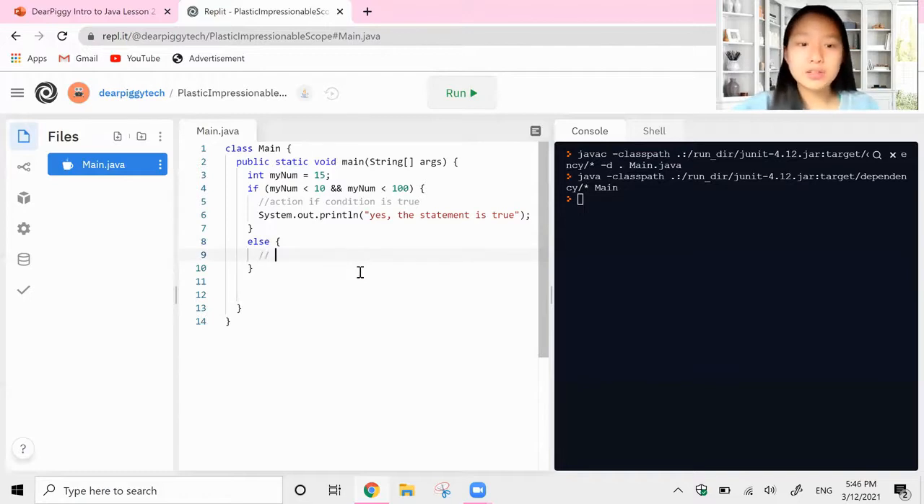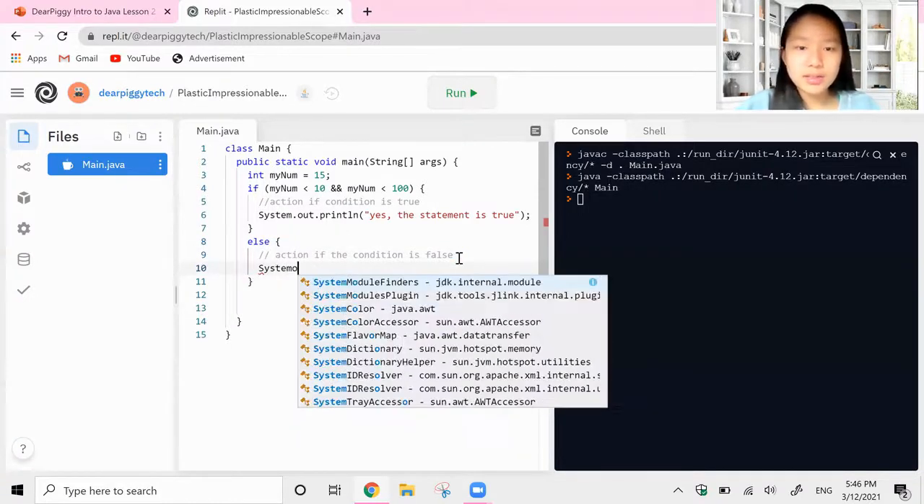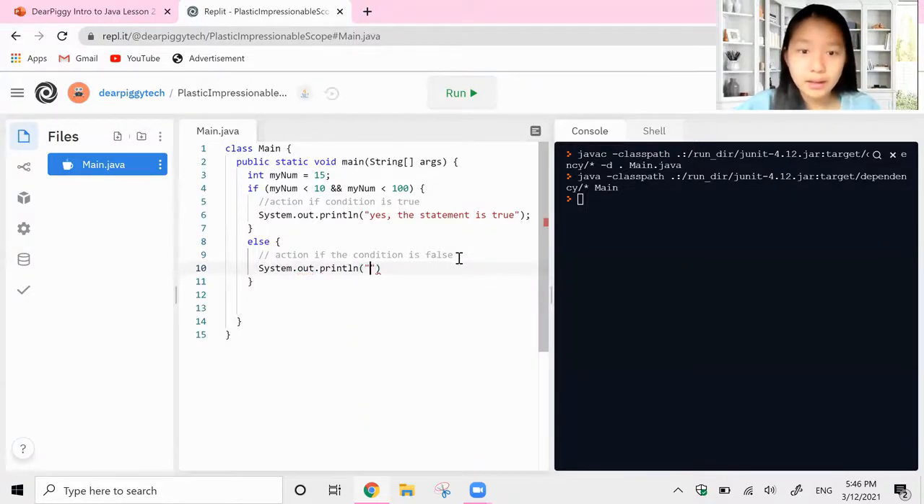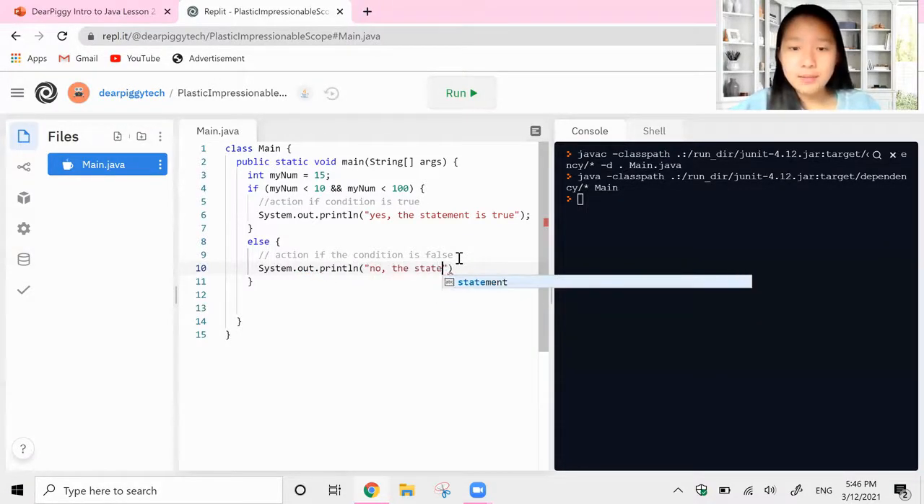Now what else is going to do is it's going to be the action if the condition is false. So in which case this condition somehow returns false, it's going to go to the else block and do whatever we tell it in here. So System.out.println, no, the statement is false.